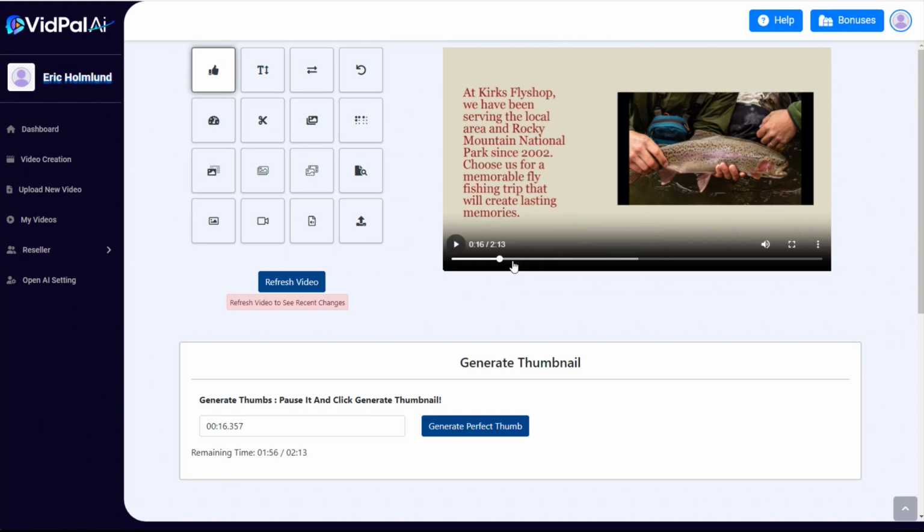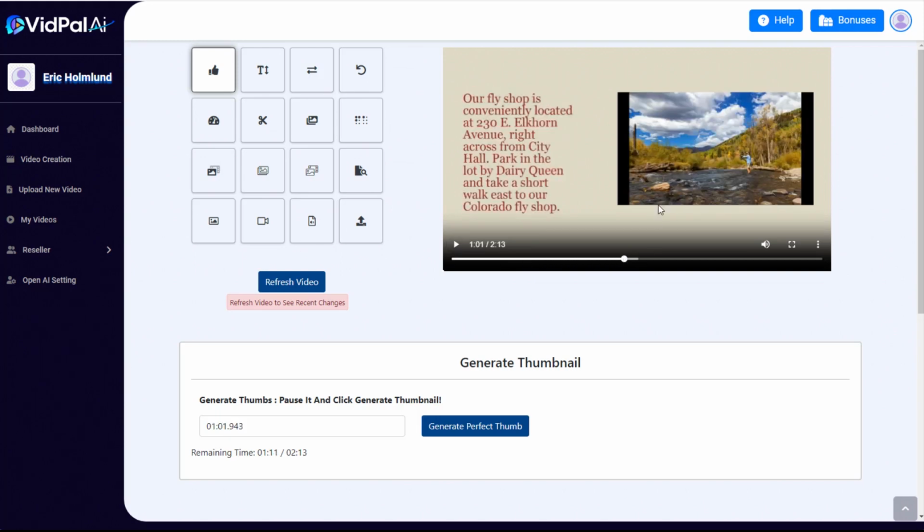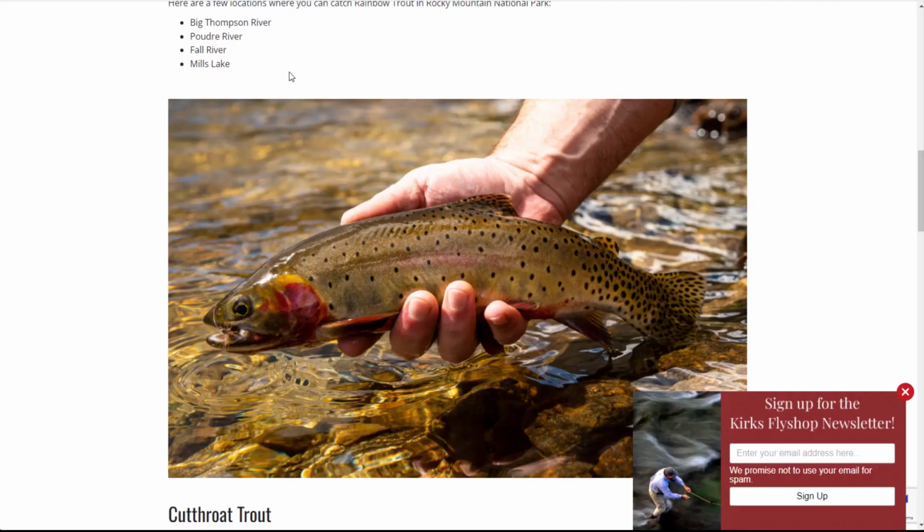See that? After 12 seconds, the image changed because that's what we set it to in that slideshow. So every 12 seconds, it's going to put a new image. And we got these images right from their own website. So this is now a nice polished video that Kirk's Fly Shop could add to their own website.